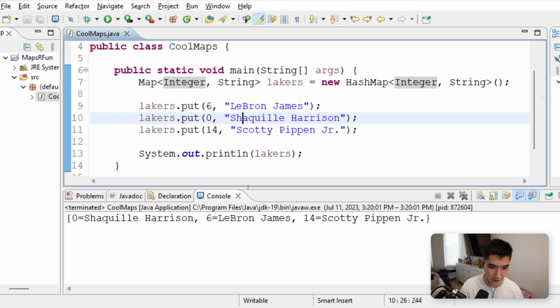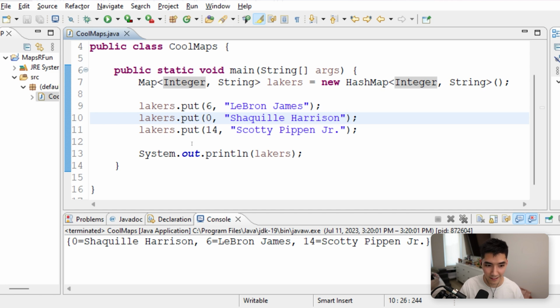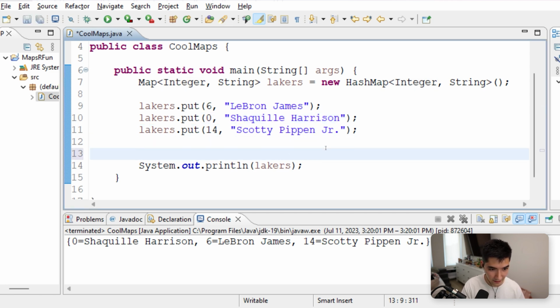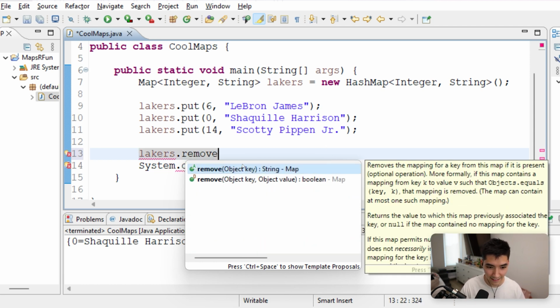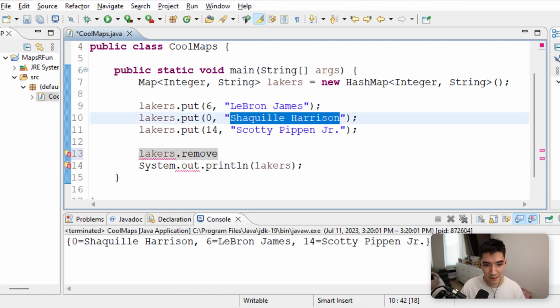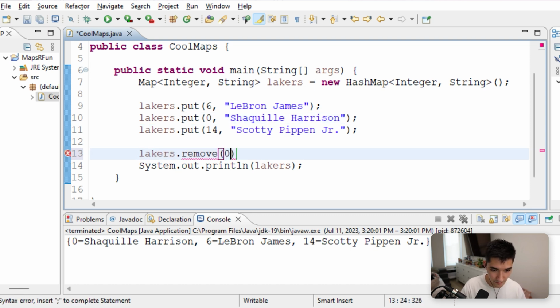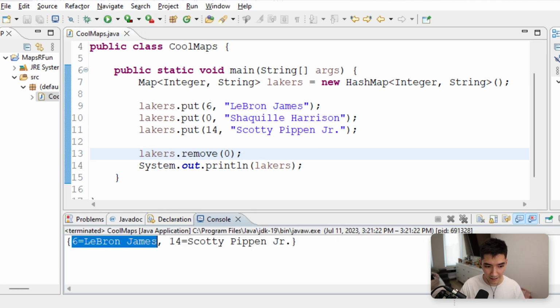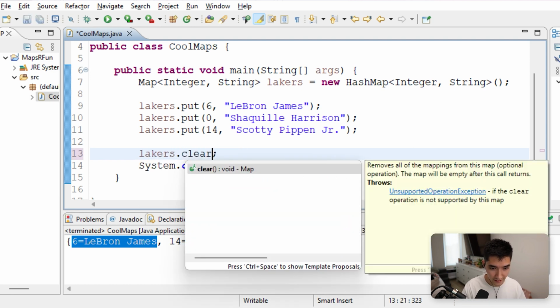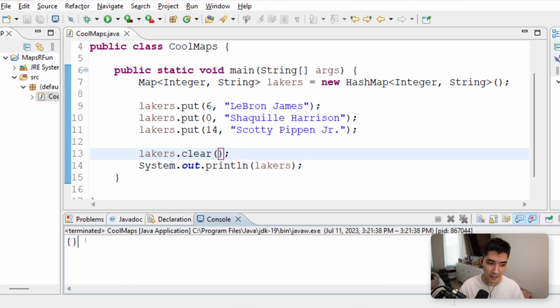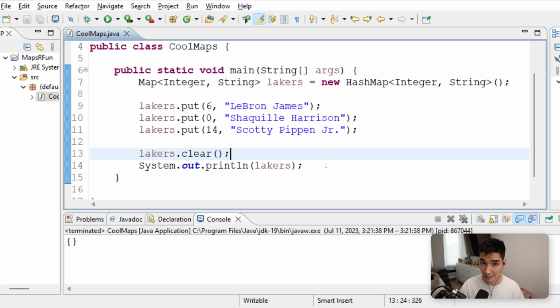So say, for example, if we want to remove Shaquille Harrison, say his contract ended or whatever, we can do that like this. Type the name of it, dot remove. We can remove an element by its key. Remember, the key is the first one, the value is the second one. You can remember that by alphabetical order. K is before V. So we can remove whoever's key is 0. And then when we print it, we only get LeBron James and Scottie Pippen because Shaquille Harrison is removed from this line. If we want to remove all of them, you can do dot clear, for example, save and run, and it's empty now. So now I'll go over this line by line and go through some more examples.